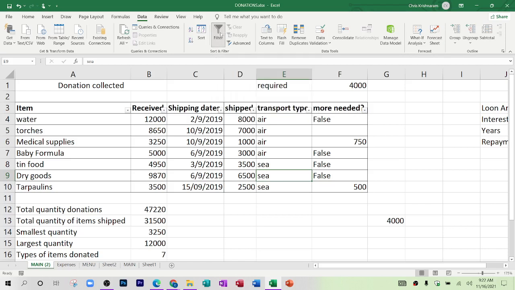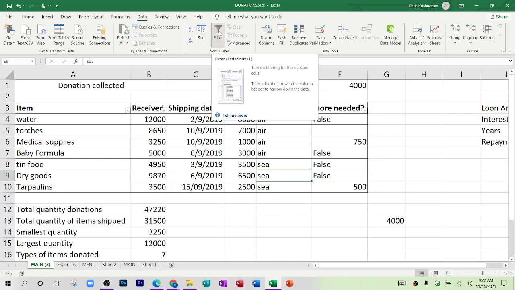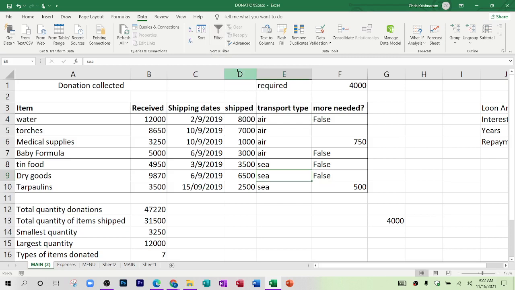I'm going to click on it. Notice the filter icon is highlighted. So if I click on it, it just took off the filter there. So once again, I'm clicking any cell inside this table. I'm clicking on tin food, and I'm going to click on the filter icon in the Data tab, and notice the drop down arrows in the headings.